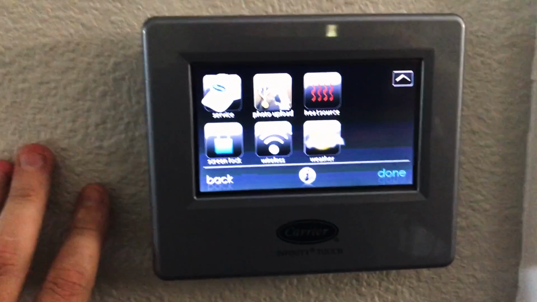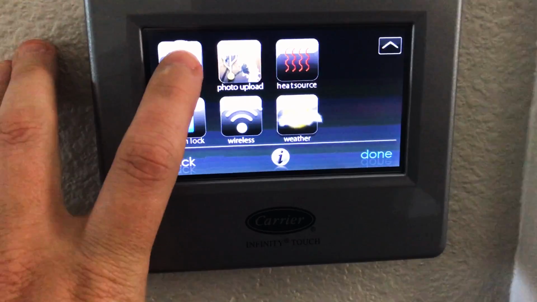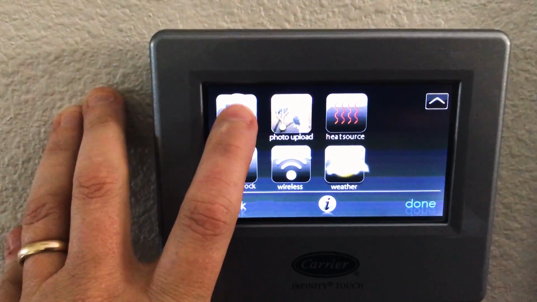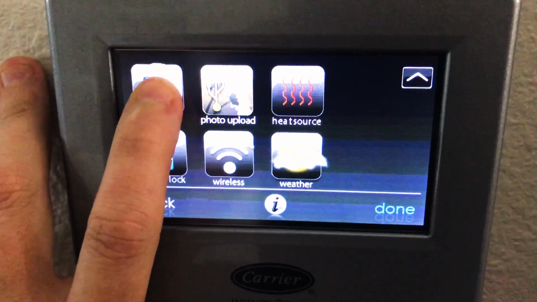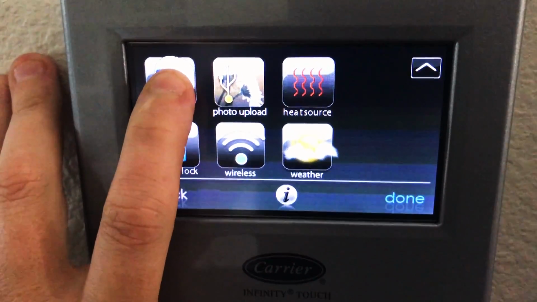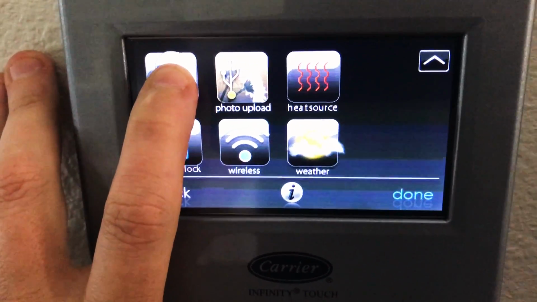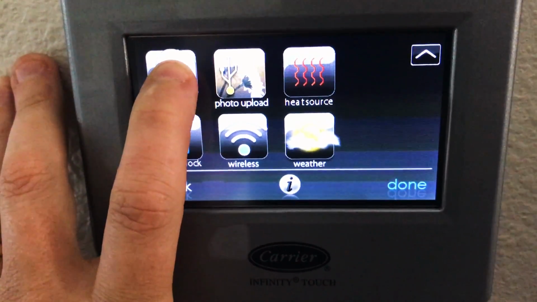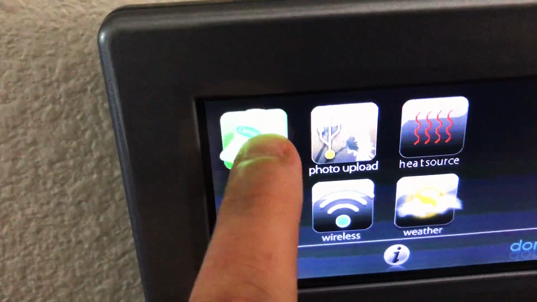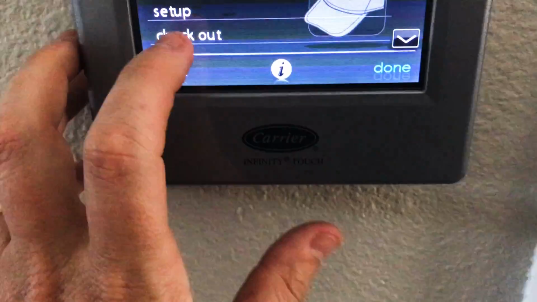All right, so now just to test it out at full speed, we're going to put it in service mode. Let's hold down the service mode icon for an extended period of time until it turns green, which always seems like an eternity when I'm in the process of doing it. There we go, turned green. Then we're going to go to checkout.